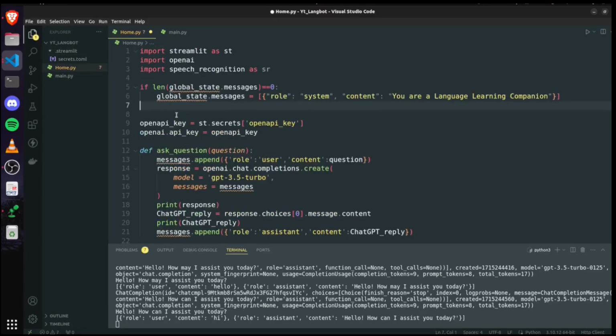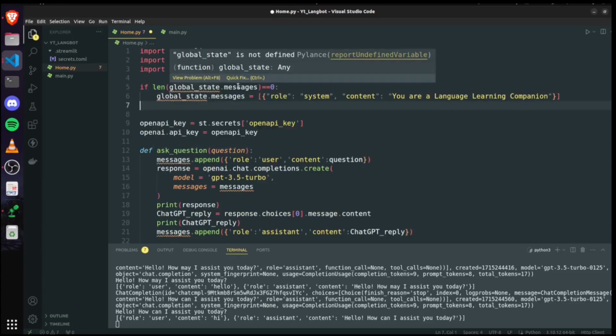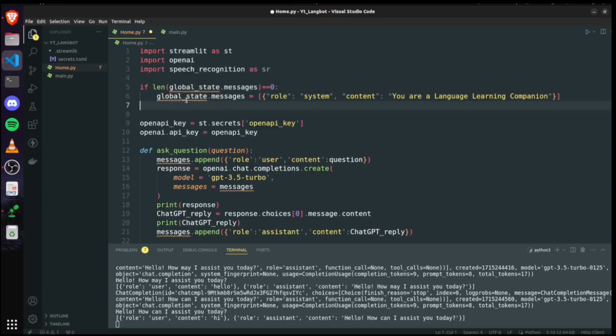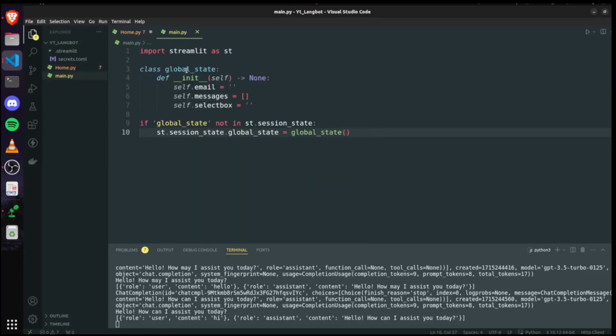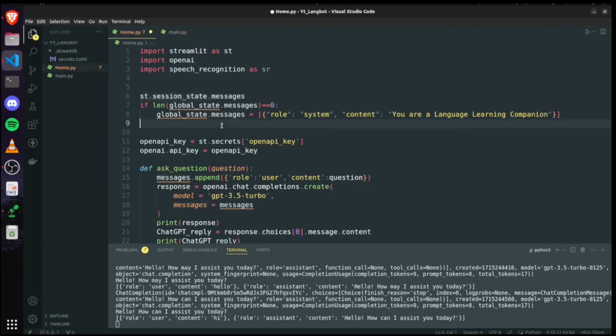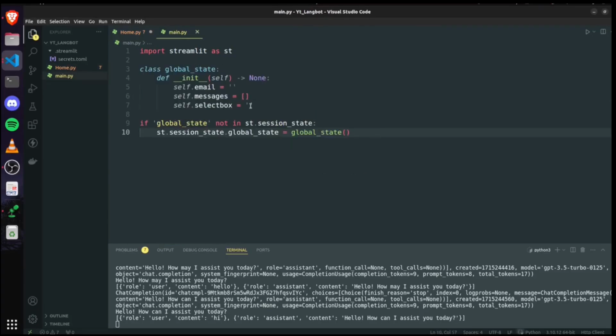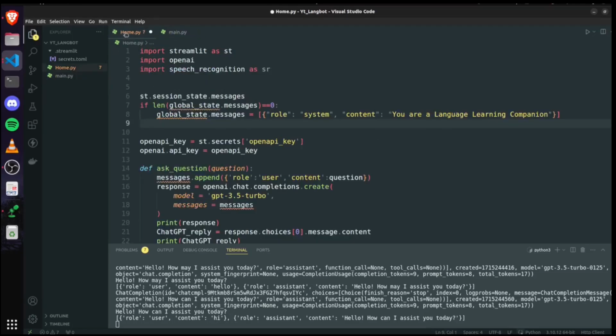I will do something like that, where we are accessing our global state dot messages, and this is similar to st.session_state.messages. So if you don't want to get involved in this global state or this class for session state, you can directly use this one also. But there are some benefits of using this structure. It's an optimized way to use session state. That's why I showed you, but it's totally fine to use st.session_state directly also.